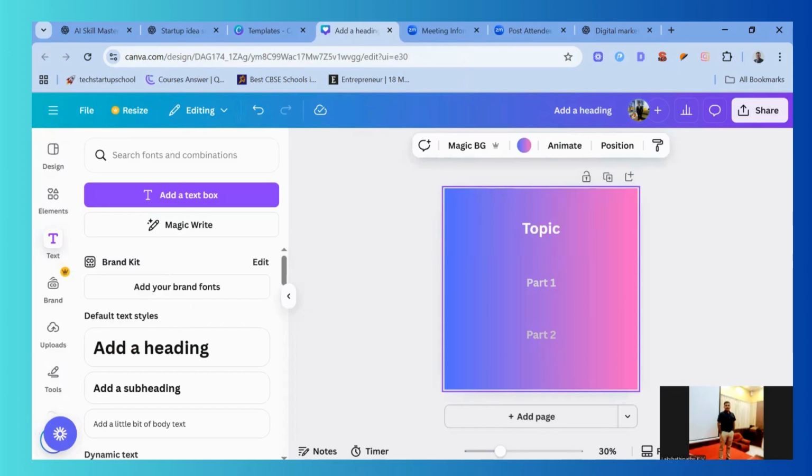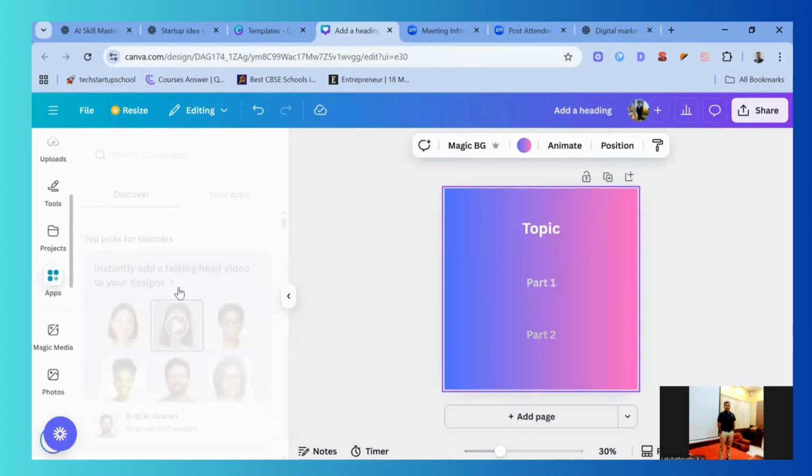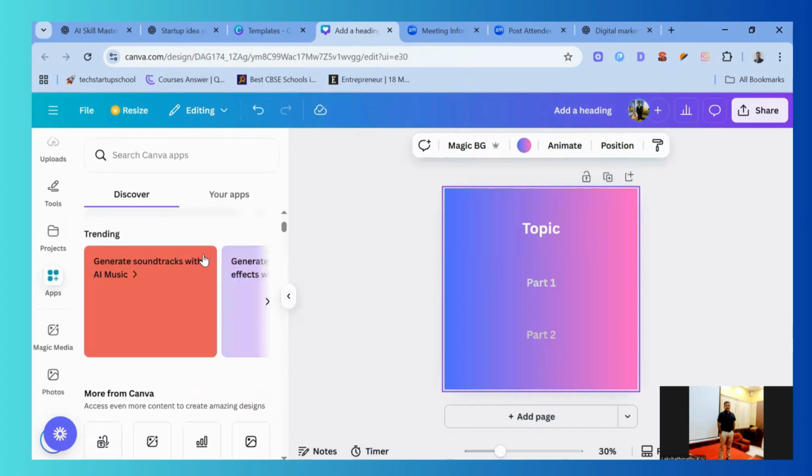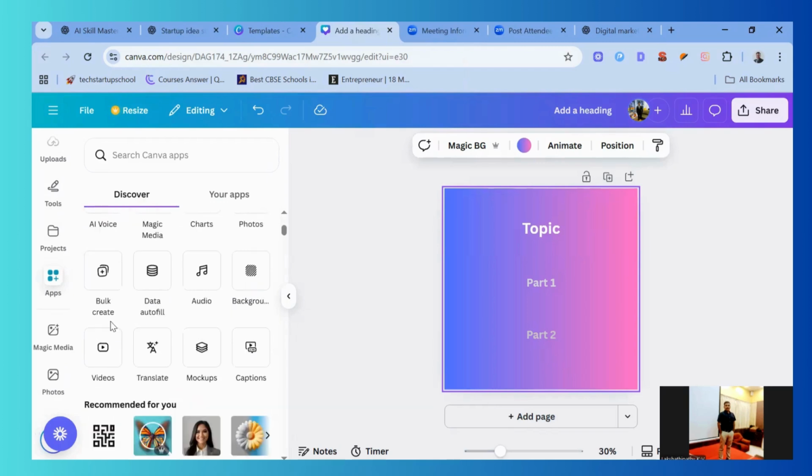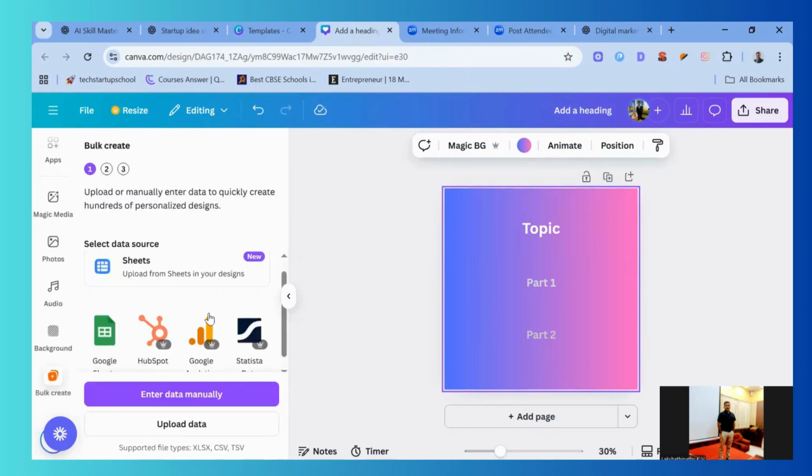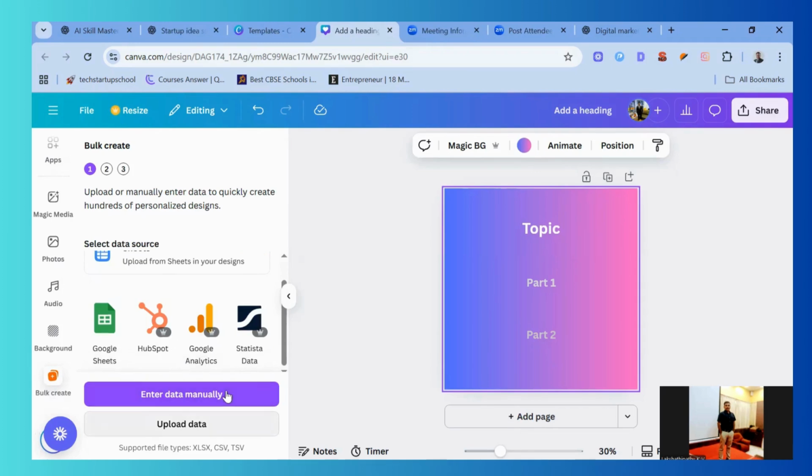Once you have copied here, then you have to go back to the Canva where you have designed the templates and just go here and find the apps. In the apps, you will be having options called bulk create. Just go to the bulk create and it will ask two options, enter manually, upload the data. So just enter the data manually.